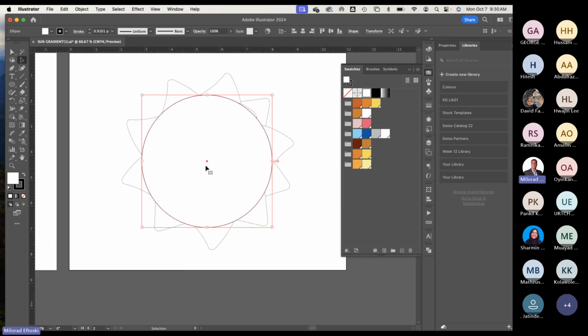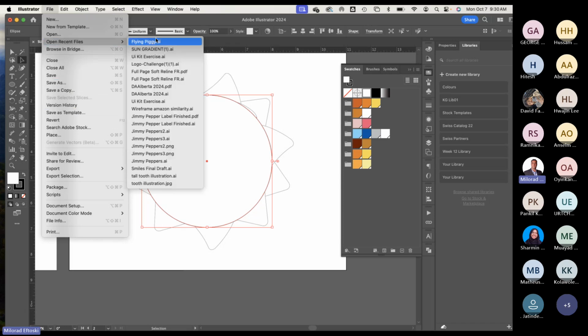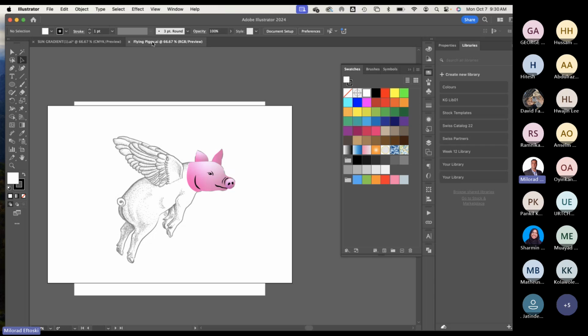So maybe what you can do is save a bunch of colors like this with your planning process before you begin the illustration. To do that, it's very simple. I'm going to demonstrate it on the previous exercise I was working with here, the flying piggy, because this one has all the default swatches.